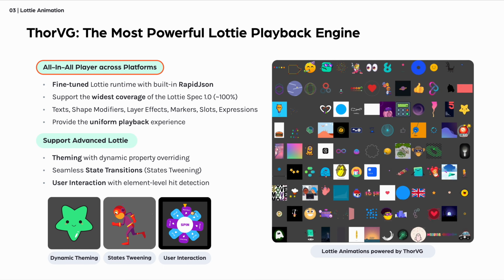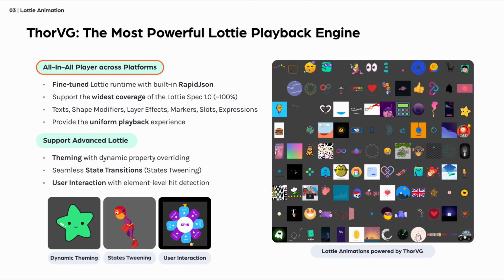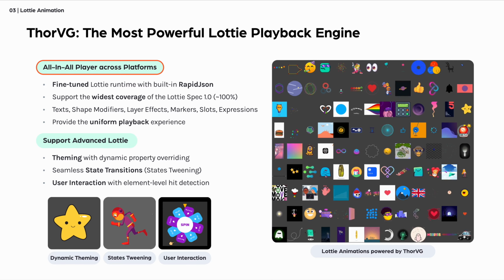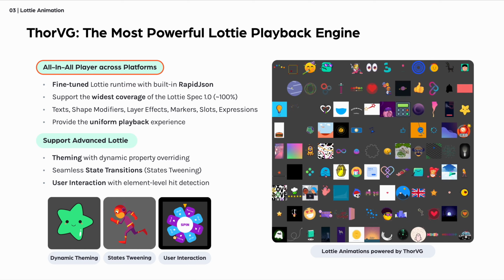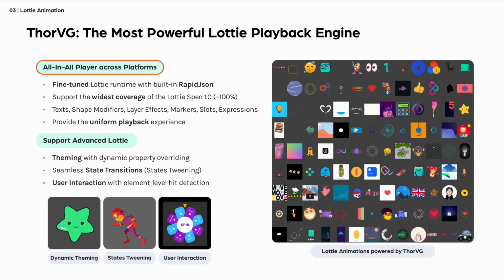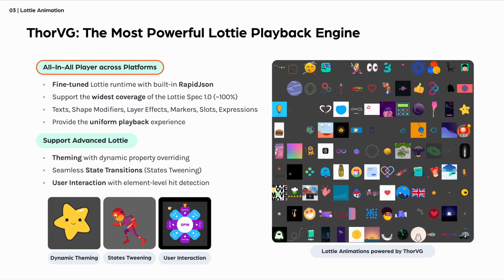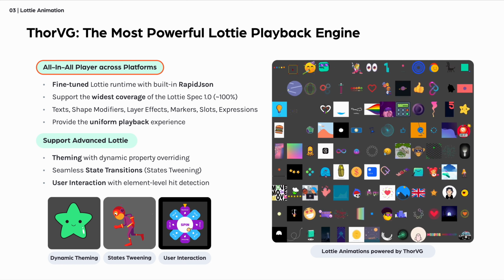However, ThorVG can naturally resolve these problems by providing a uniform playback experience. Since its portability is great, you can integrate the same ThorVG engine across the different versions of your application packages for each target, so you can ensure a consistent result.